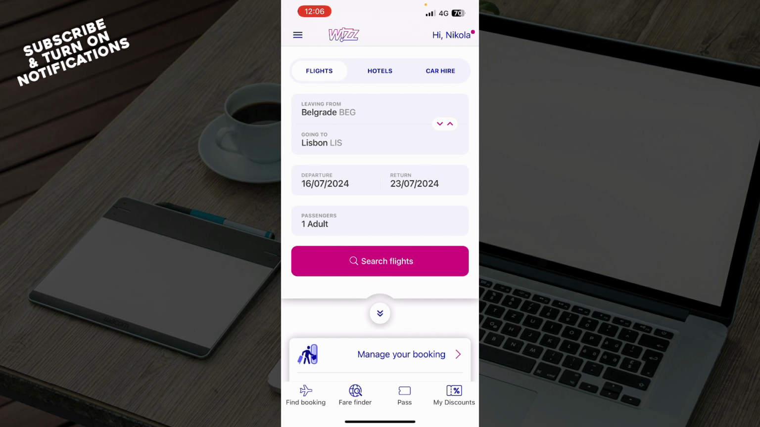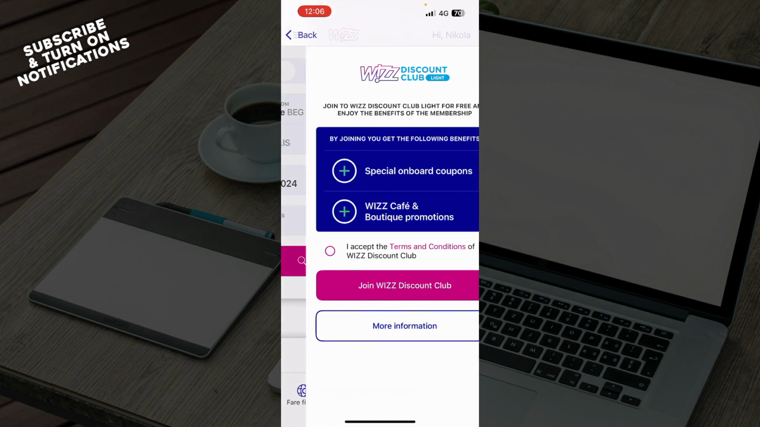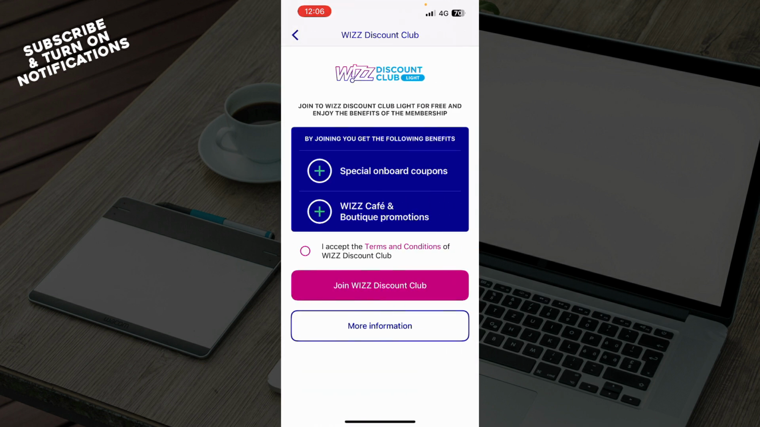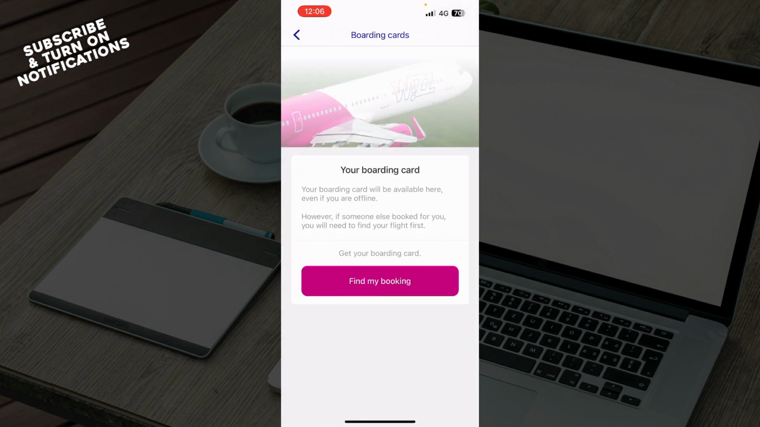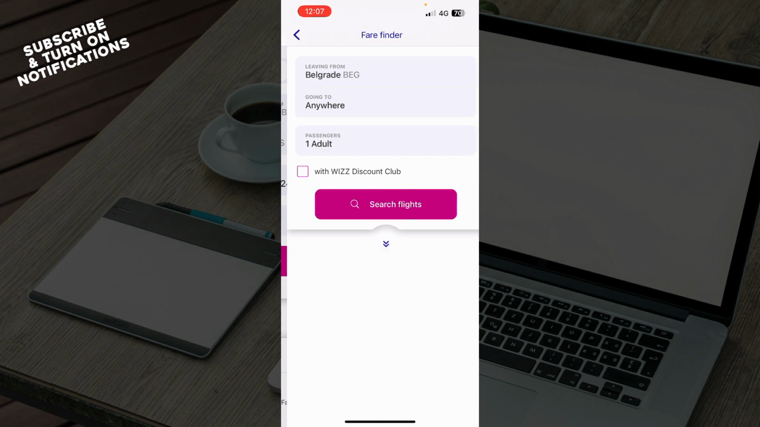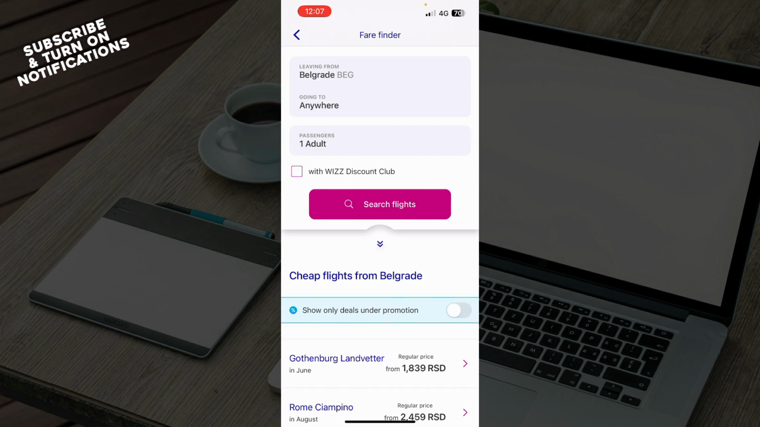Of course, we have My Discounts, which is in the bottom right corner, where you can have some discounts from the Wizz Club. We have the Pass, where you can have your boarding passes when you book a flight. Also, we have a fare finder, where you can go and find a fare. So you can basically put everything in and click where you want to go.